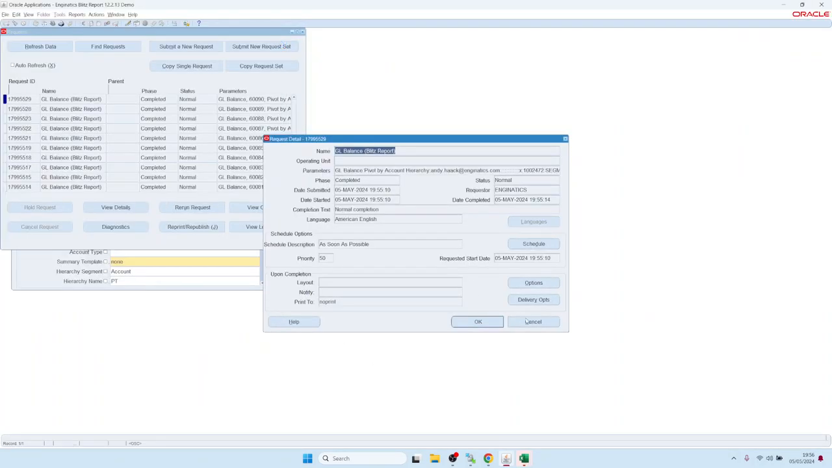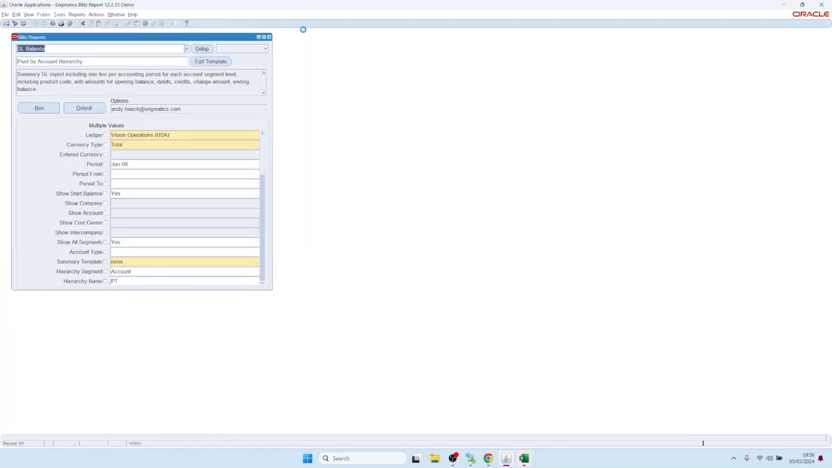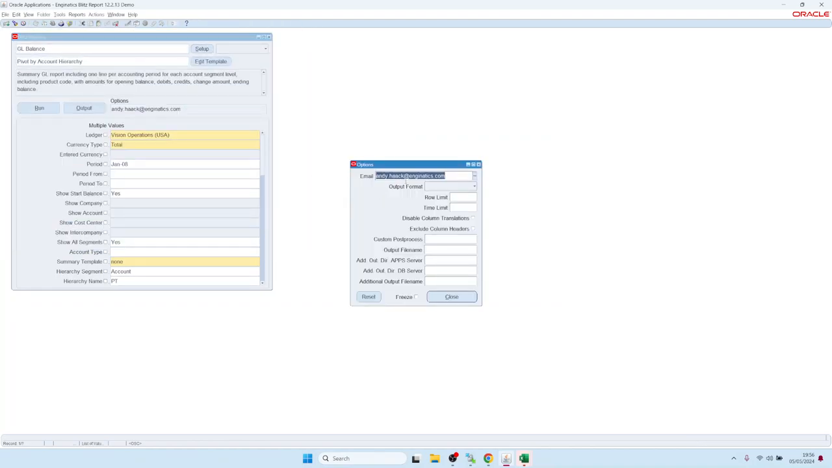So in addition to the email, let me go back to the Blitz report form. We have more options on this screen. So let's remove the email. We have, for example, here the output format.